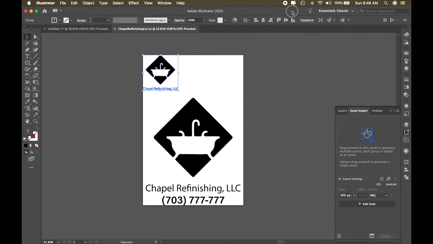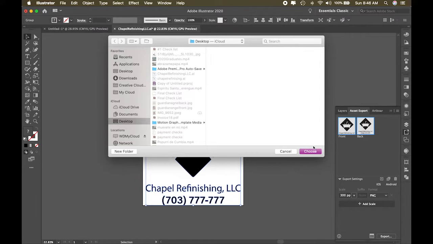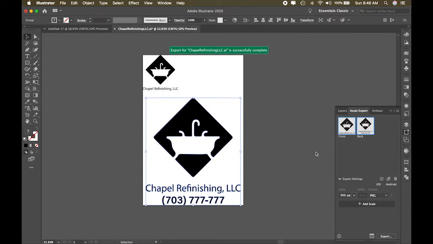All right, on Asset Export, you can literally drag over here. Same with this one. Boom. Asset one, I put front, back. I press shift and click both to make sure they're both selected, and I export to my desktop, and they're exported as PNGs.